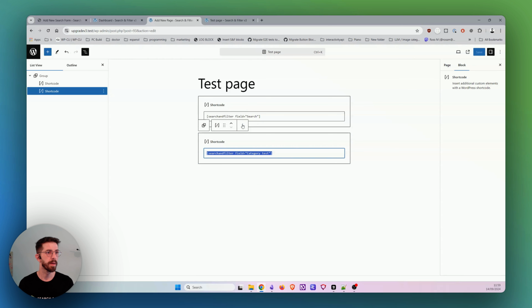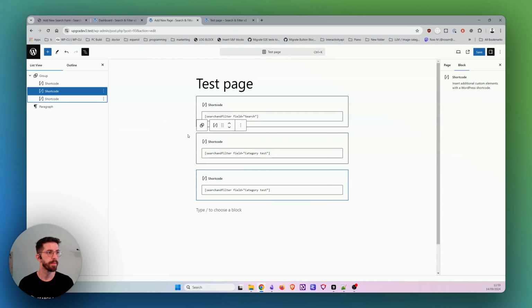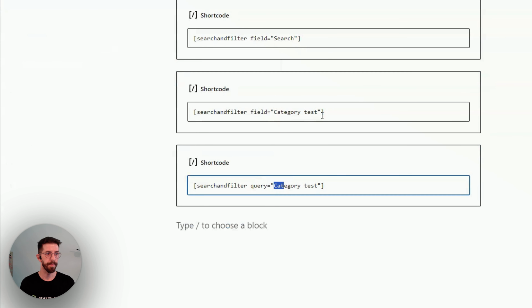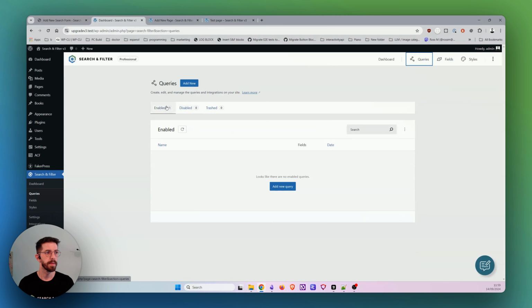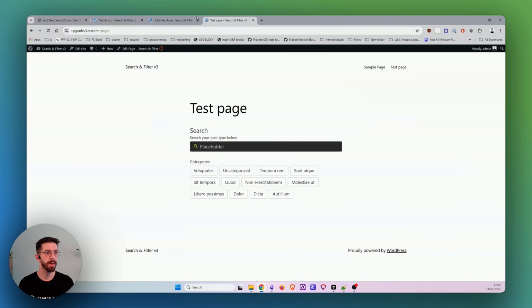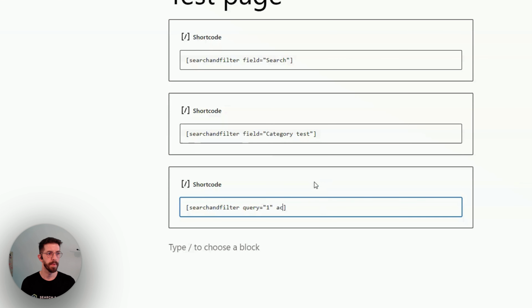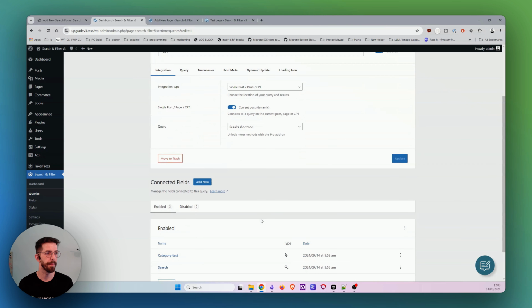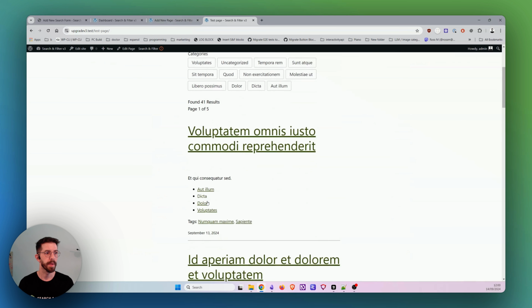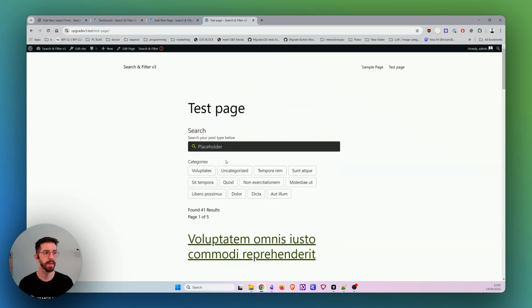And for that we would need to use query with the ID, and the ID is 1, and the action is show results. We'll actually add an option to copy and paste the shortcode here. And there we go. We've got the classic PHP template results. And as you can see, Dynamic Update is already working on these results.